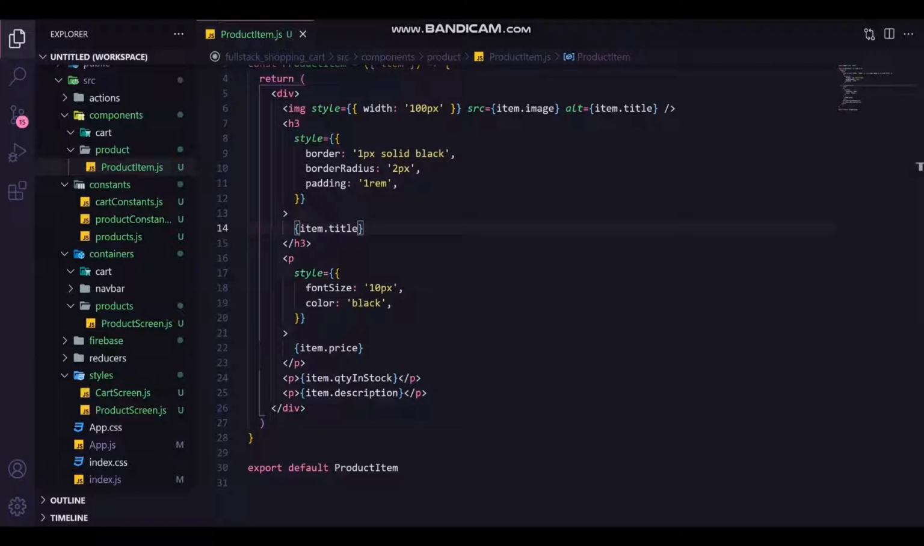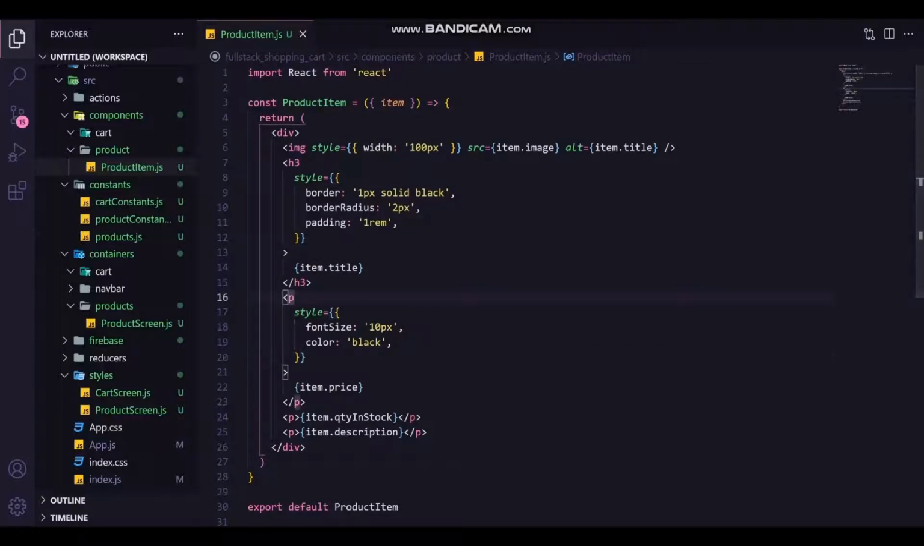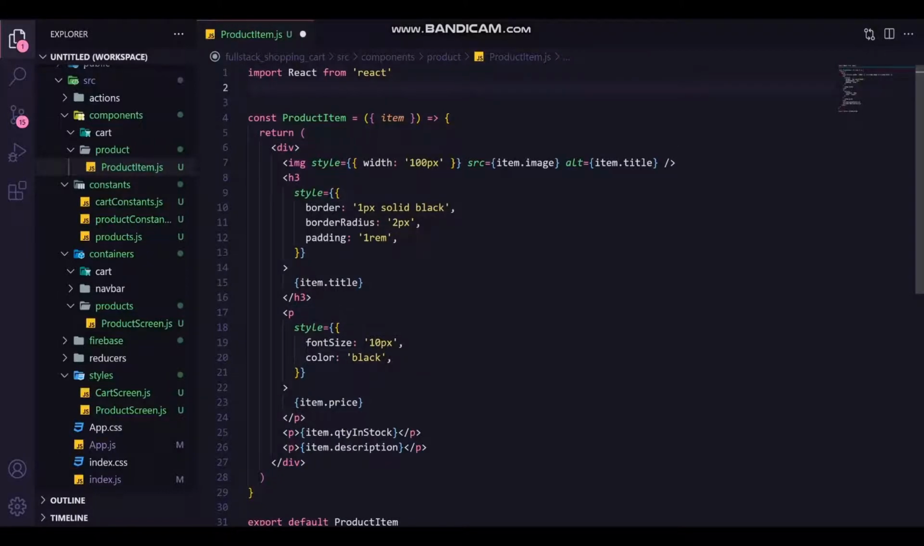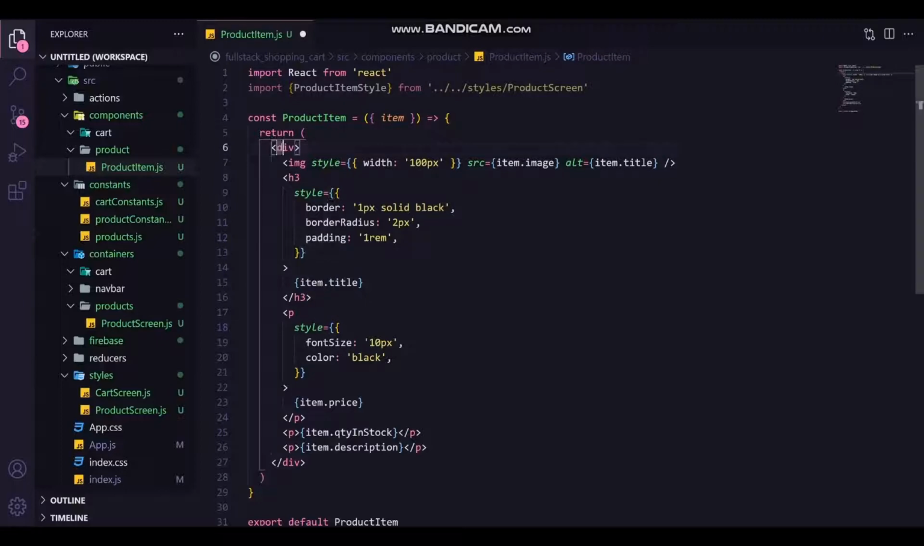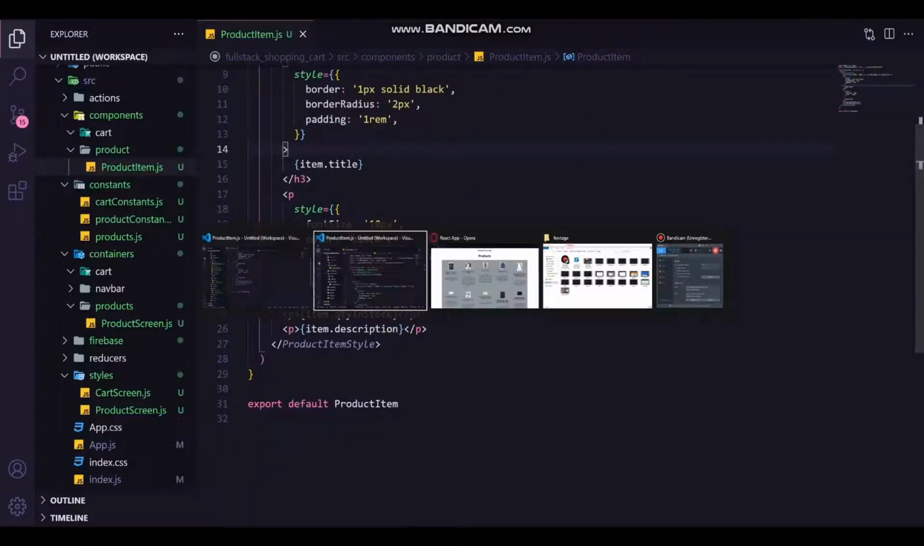Cool. And now we need to wrap the entire product item inside our product item style. Okay, so let's import that. Product item style. That's going to come from our styles and product screen. So instead of just this div that's wrapping the whole thing, let's replace that with the product item style. Cool, let's have a look at that.